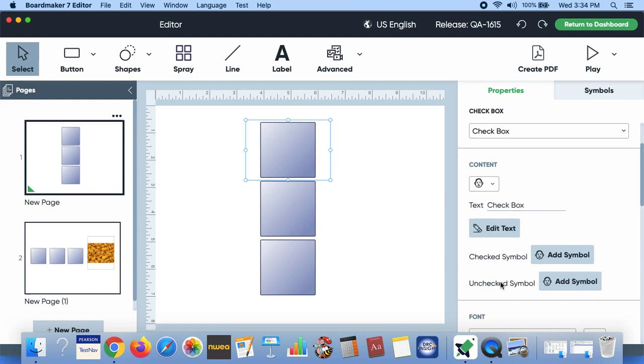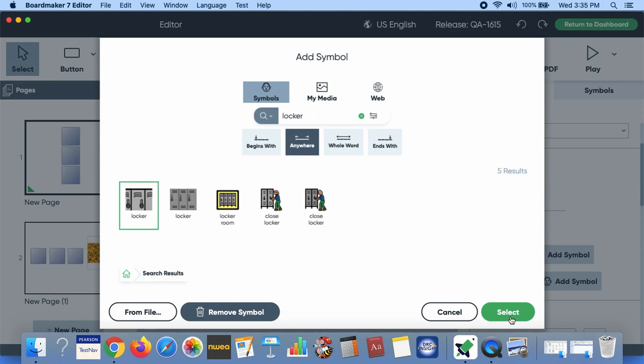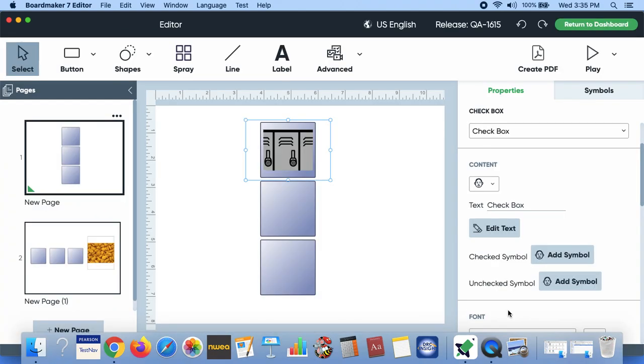So for example, I could see this being good for a schedule or a task strip. Where it says unchecked symbol, that's what it's going to look like before it's checked. So I could go in here, I could click add symbol. Let's say the first step of the task strip is going to the locker. Let's say it's our morning routine. I go in, I find my symbol for locker. I find the locker, I click select. Now it's on the check mark box.